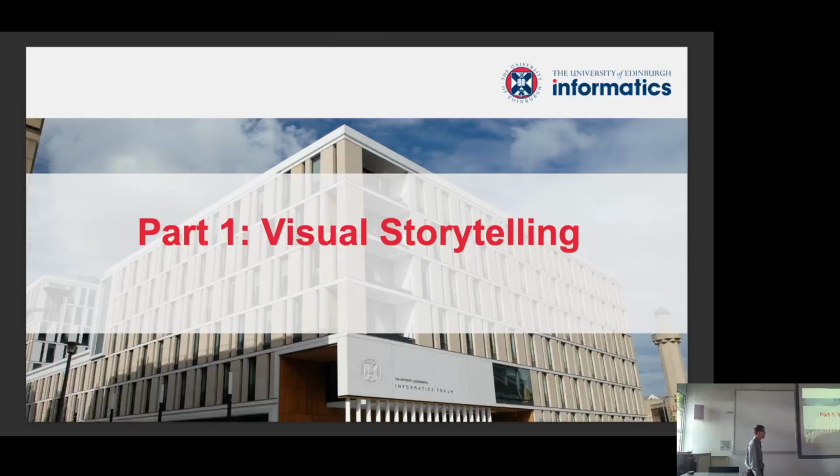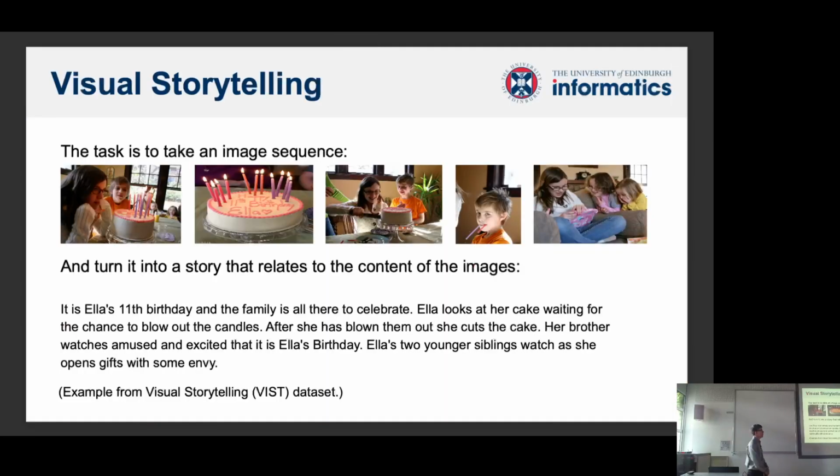Okay, so this is part one on visual storytelling. First of all, what's the task here? So let me try to explain how it's different from video description. So in this task, we have a sequence of images. As you can see, this is from a children's birthday. You see quite a lot of characters. You see the cake, then the gifts are being unwrapped and so on. So there's clearly a sequence here.